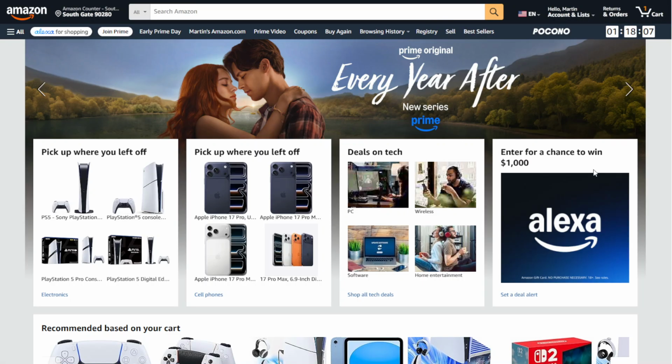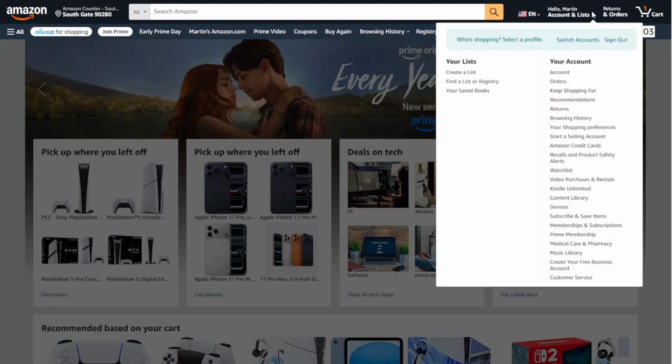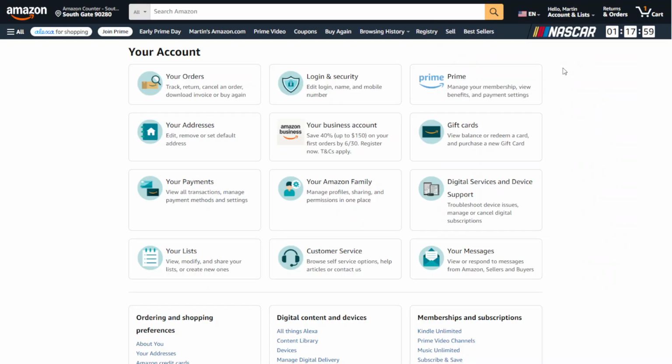So we can see that you're on your Amazon homepage, and in the top right corner with the drop down box, select account. After selecting accounts, you can see a lot of Amazon features here: orders, security, prime, addresses, and many more. So we will go to login and security.